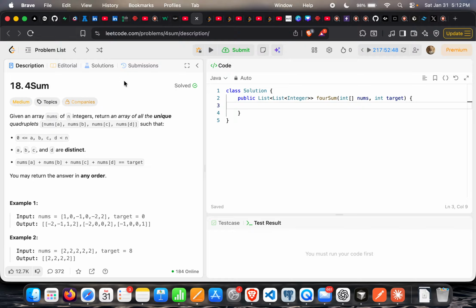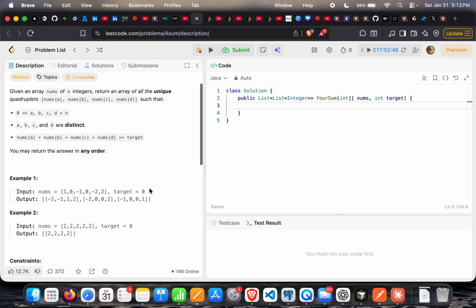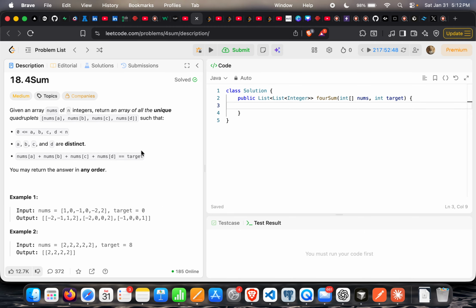So we already know the observations. We already know the conditions that it must satisfy for 3Sum, and the same observations and conditions will apply for 4Sum as well. But the only thing we have observed is the target. In 3Sum, the target must be zero for every input. But in this case, we are given a target for each and every input. So that is the only difference, and we have to meet the target at any cost.